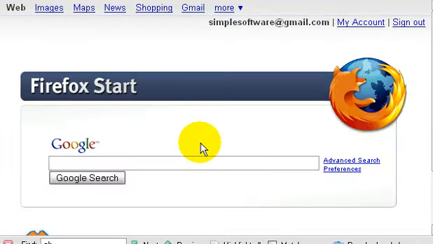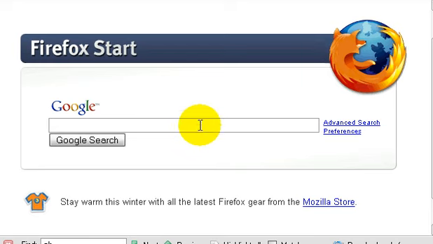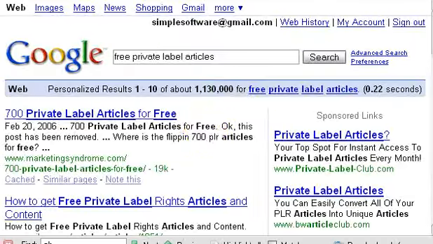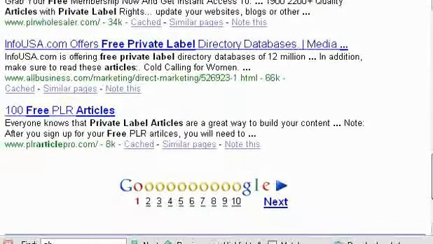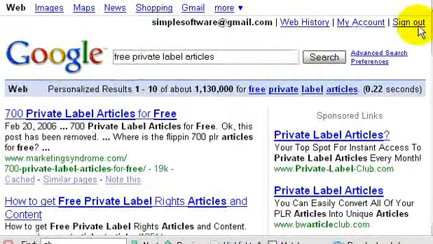And there are a lot of sites out there that also provide free private label articles as well. As you can see here, you get 700 private label articles for free and things like that. So finding private label articles does not always need to be paid.